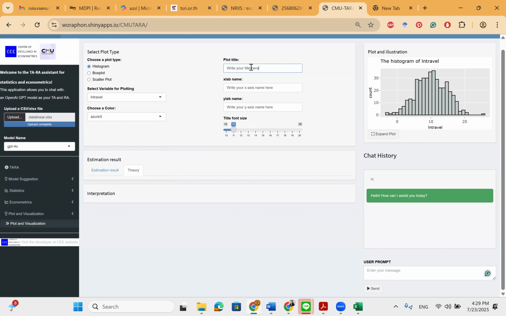You can write down the plot title, salary like this. You can also write down the x label, the x axis. Say the x-axis is travels, and the y-axis should be the value of the expenses, for example. The graph on the right-hand side will be generated according to the information that you provide.